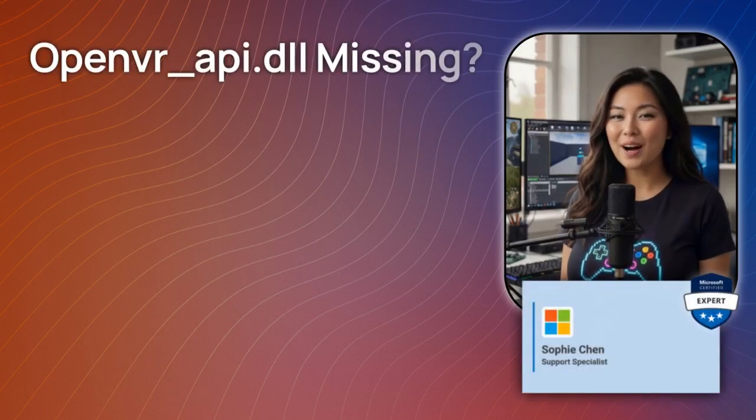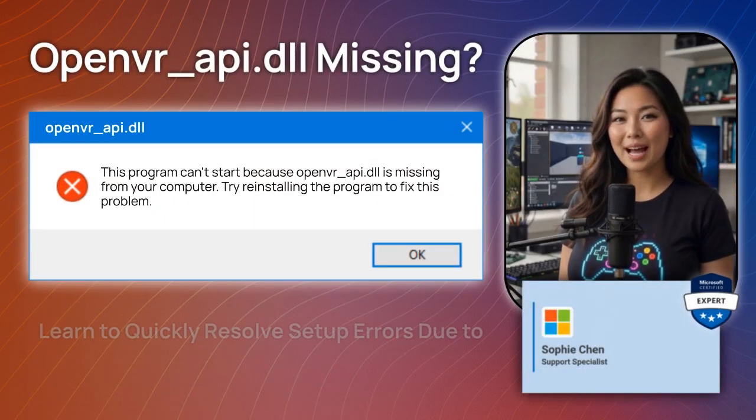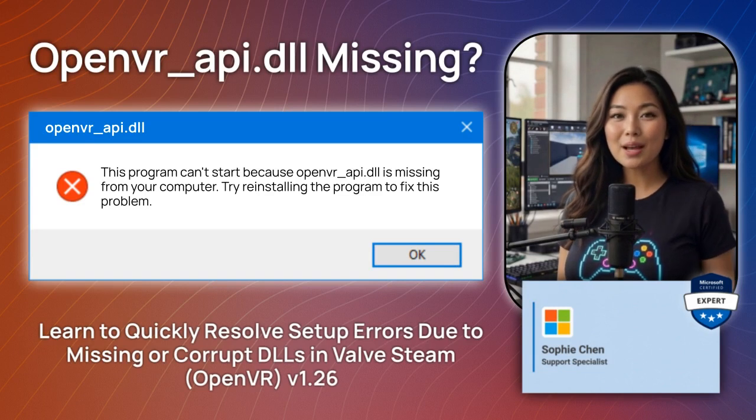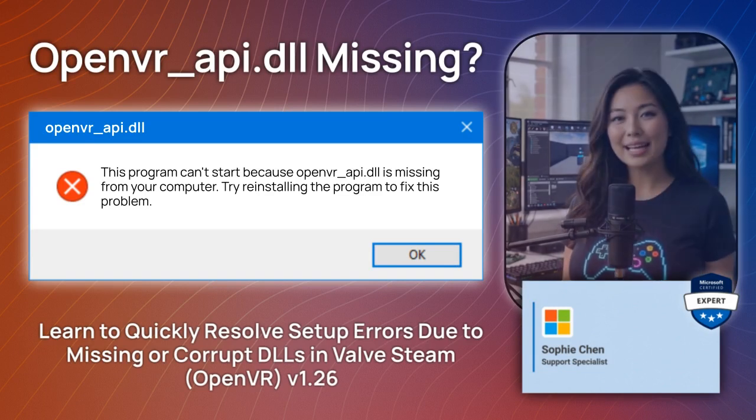Frustrated by the OpenVR API DLL crashes? I'm Sophie Chen, a Windows support engineer, and we're going to re-register those gaming components today.